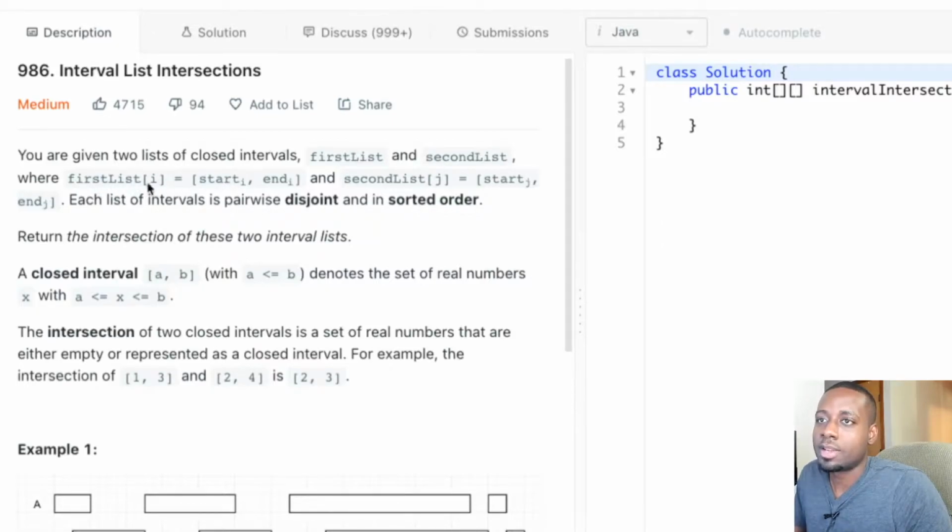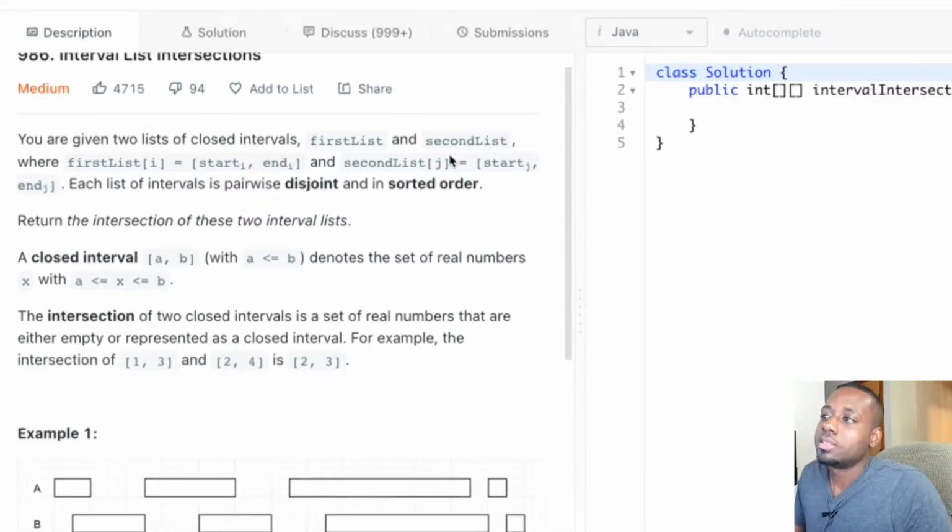Where first list of i, at every index, we have two pieces of data, which is a start and an end. So the first index is start and the second index is end, and it's the same for the second list. It says each list of intervals is pairwise disjoint and in sorted order.